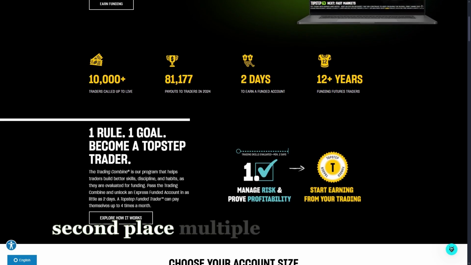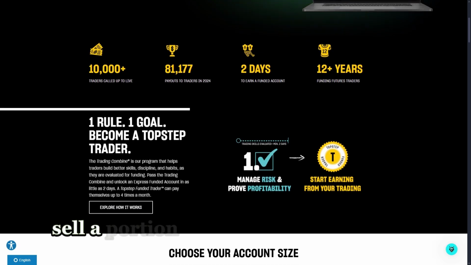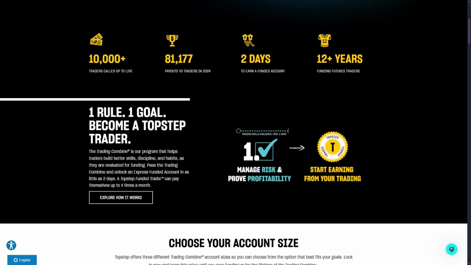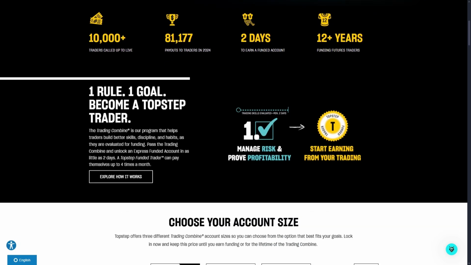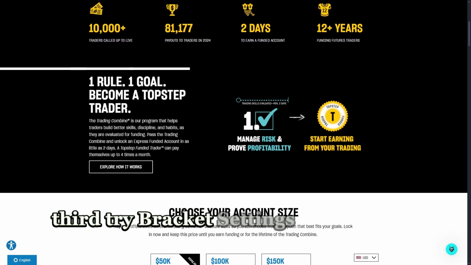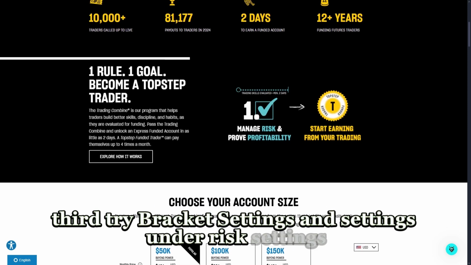Second, place multiple limit orders. Sell a portion at price A, then set another at a different level to capture more gains later. Third, try bracket settings and settings under risk settings.